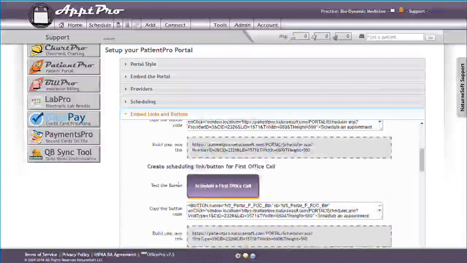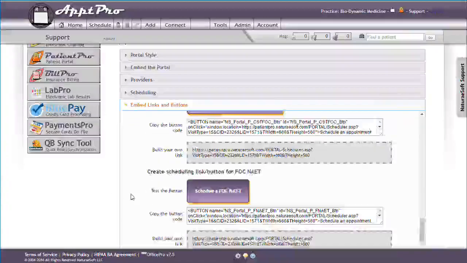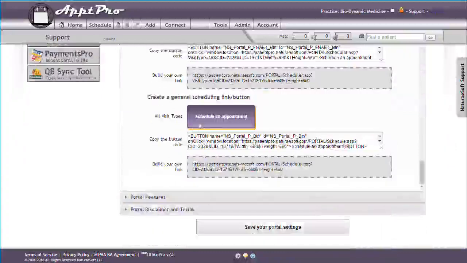The type-specific scheduling buttons will give you a link for each visit type that you offer online. The General Scheduling button will take patients directly to the scheduling portal and allow them to select a provider. You can put these buttons anywhere on your website to help direct patients to the scheduling portal from your homepage, provider information page, or anywhere else you want. Once you've finished modifying your settings, click Save Portal Settings at the bottom of the page.